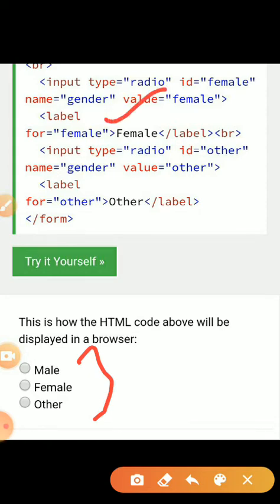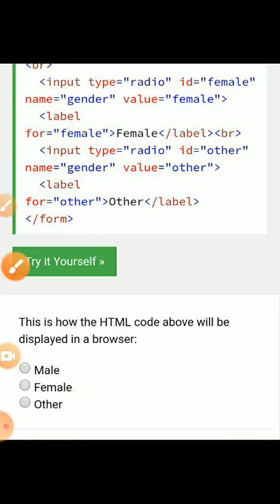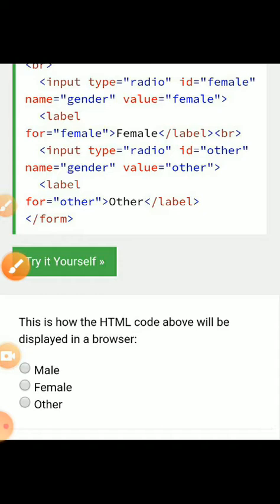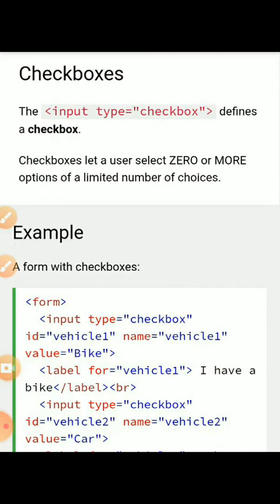Here, first, label for female. So it creates a label for female, and we give the ID, and then after that we take one input type radio, ID other, and name gender. Like that we are creating a radio button in our form.